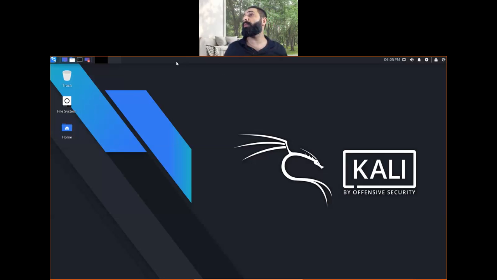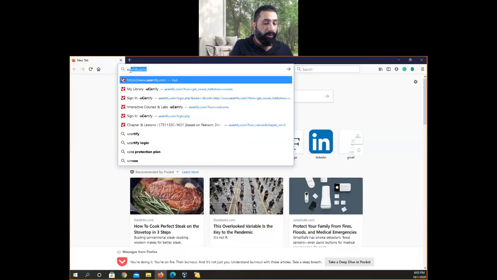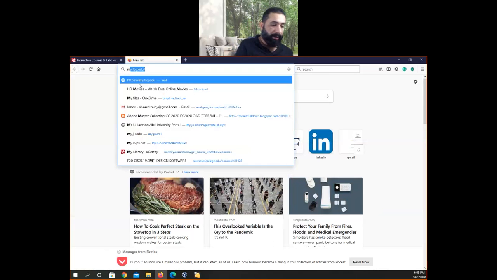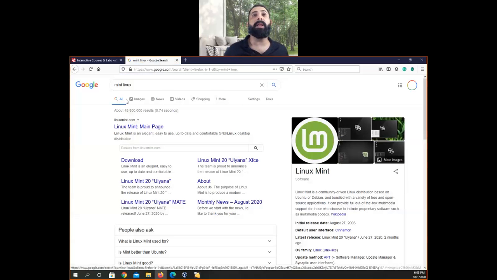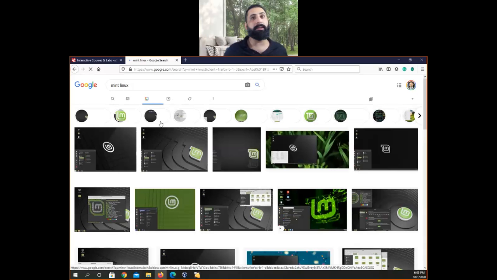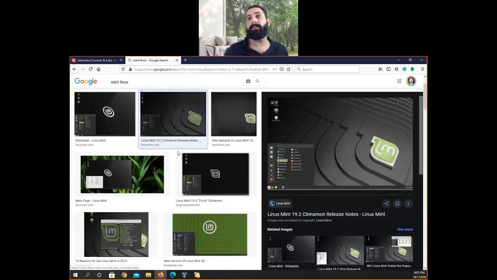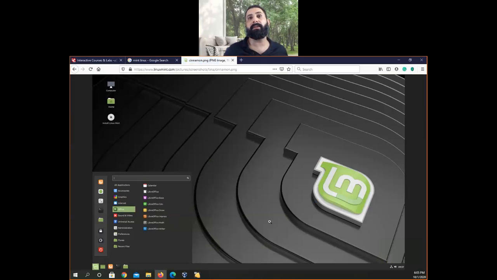Let me switch you back to my screen. If you go to another one, which is Mint, I'm going to pull up the Mint picture so you can just see it. I hope that I had loaded Mint Linux. This is Mint. I love it. I'm not kidding. This thing is like, wow. This is the desktop of Mint.